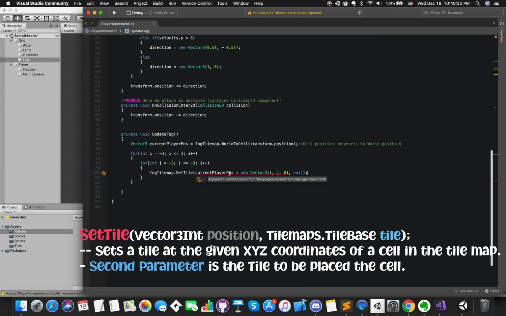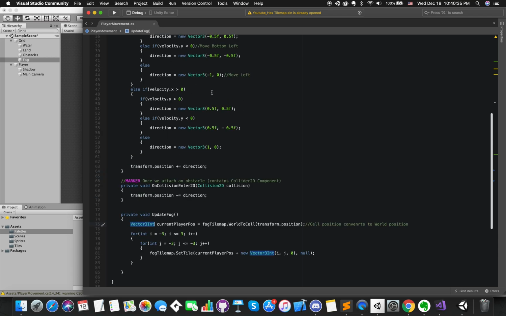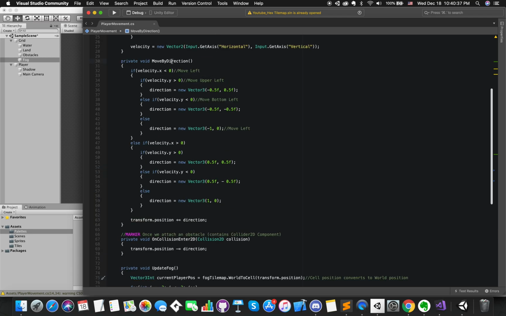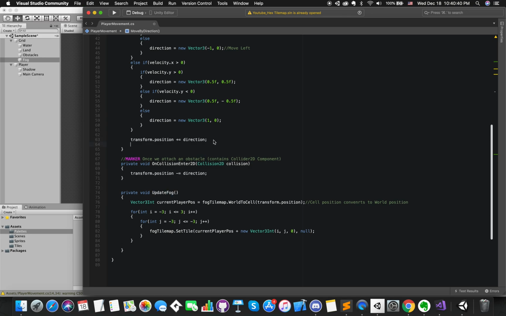There is one red line error here because Unity cannot convert Vector3 type into Vector3Int type. So we can directly replace the Vector3 type with Vector3Int type. Then replace our current player position type as well. Finally, don't forget to call this method. Each time we move our player, we call the UpdateFog method.